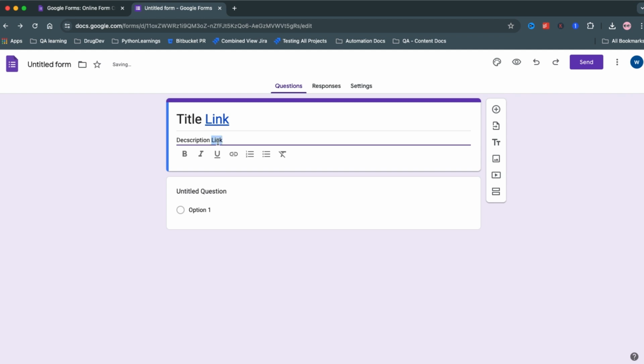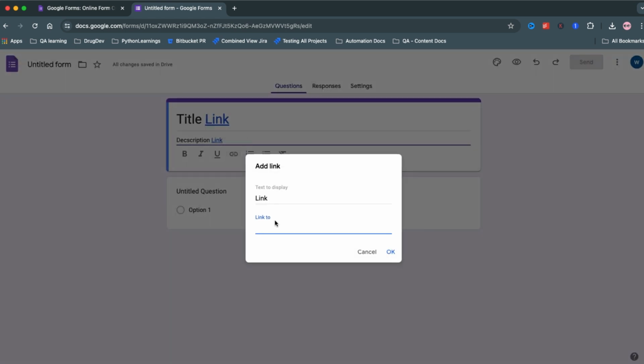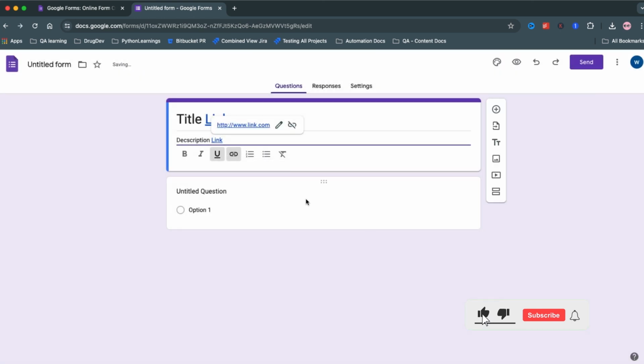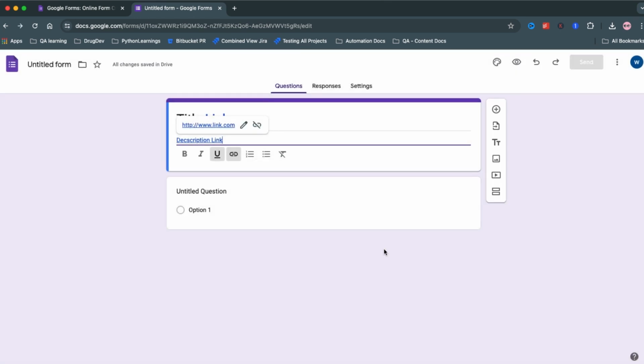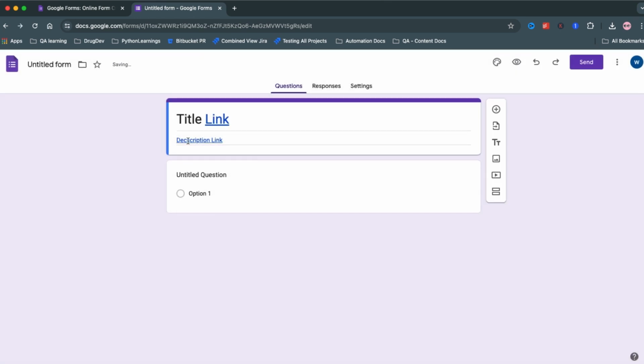Highlight the text and go to the link and paste the link there, and once you're happy, you can press OK. And in case you want to give a link for bold text, you can just highlight the bold text and press here and paste your link and press OK. Then the bold description will be a link.